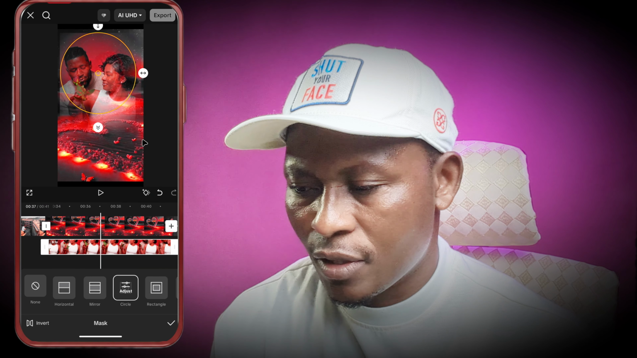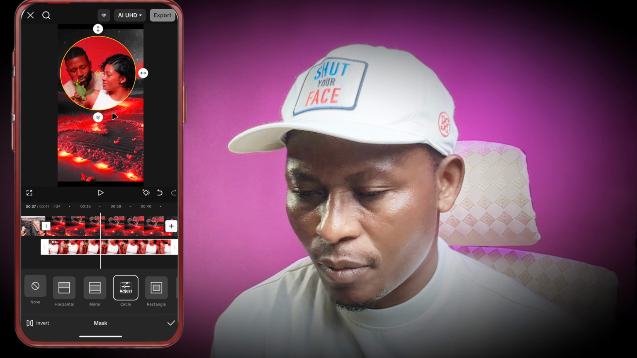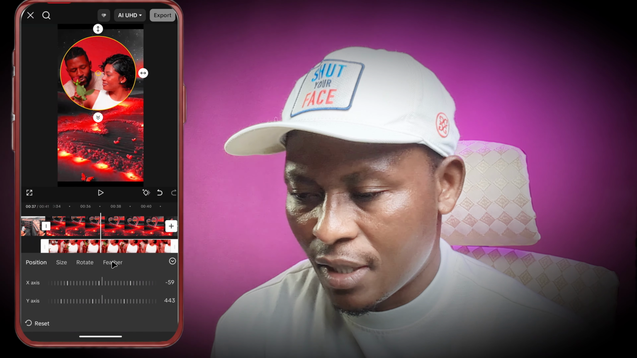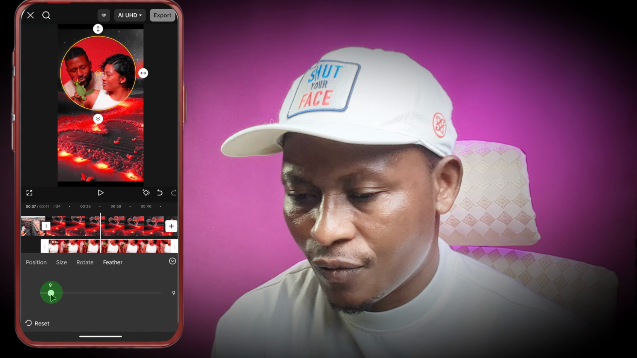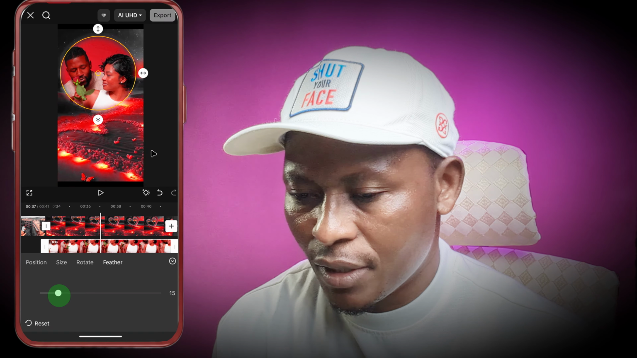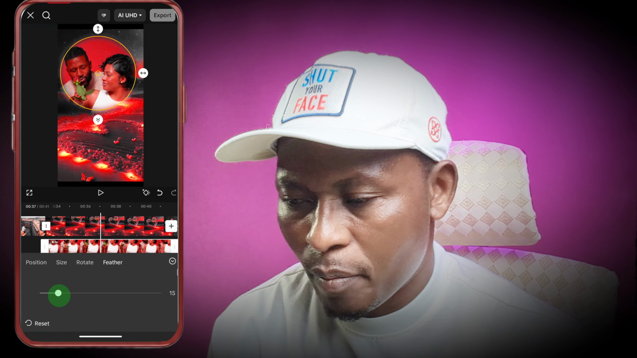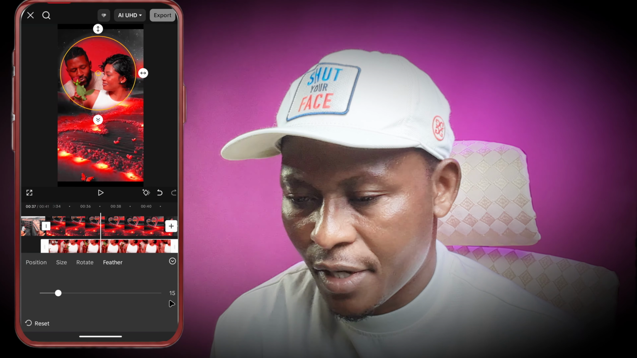Resize and position the circle to fit it over the love symbol. Use the feather tool, that's a little downward arrow here, to soften the edges for a natural blend. But what if the love symbol moves? The mask needs to move with it. This is where keyframes come in.